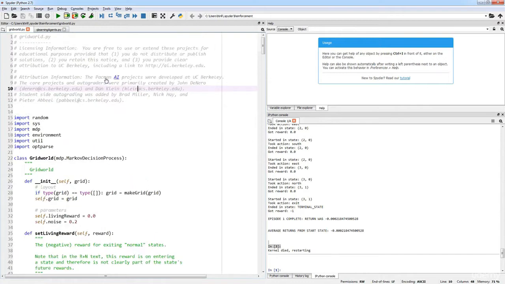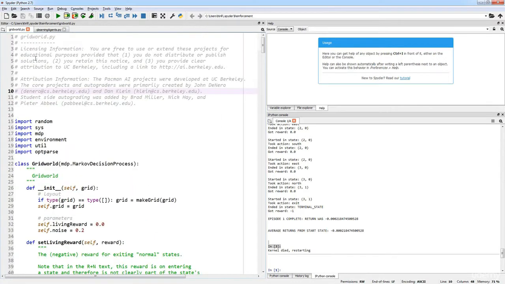First thing I wanted to show you is the licensing information. We're very lucky that they said we are free to use or extend these projects for educational purposes, provided you do not distribute or publish solutions, which we're not going to do. You retain this notice, which we have, and you provide a clear attribution to UC Berkeley, including a link, which we also have. So once again, if you'd like to learn more, there's a link. You can have a look. And thank you very much to all of these people who have worked on this project.